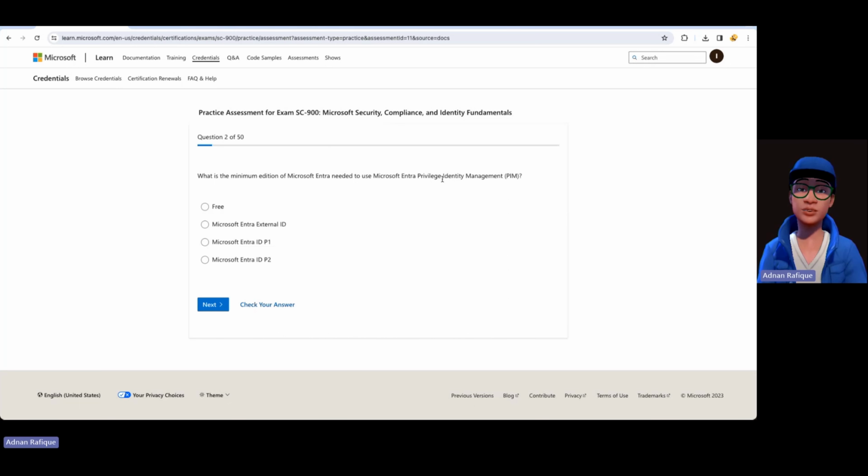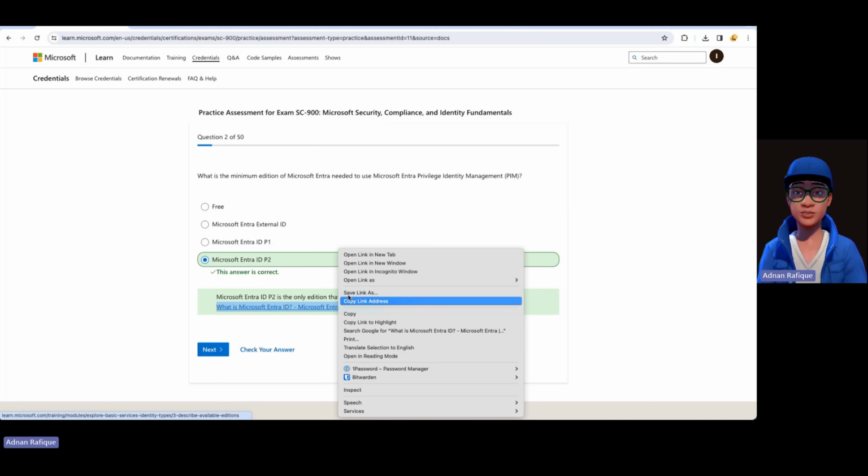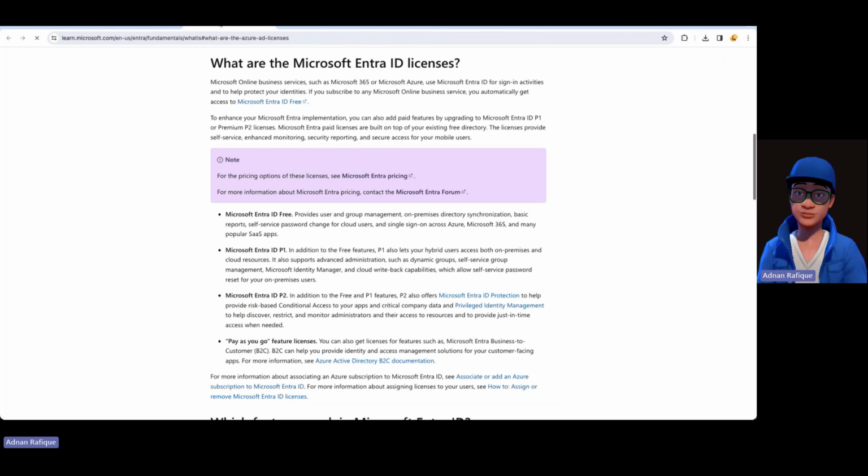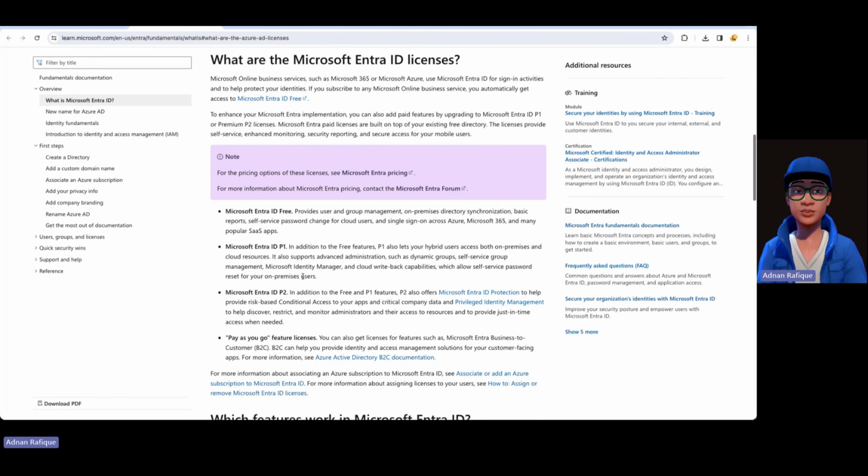So I know there are different subscriptions. Of course, in the free subscription, it's not available. And for External ID, it's not even applicable because you don't want external people. So the only options left are Entra P1 or P2, the premium level of licensing. They cost more, and I believe it's only available in P2, not P1. So let's see if my answer is correct or not. Yes, it's P2.